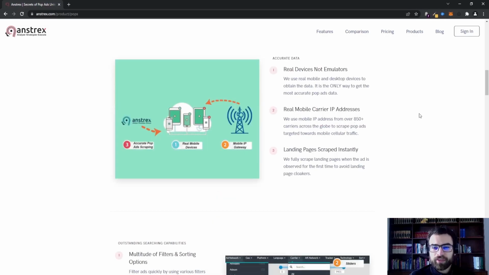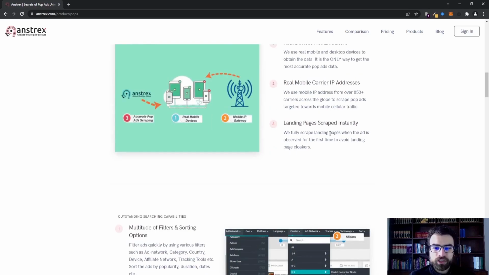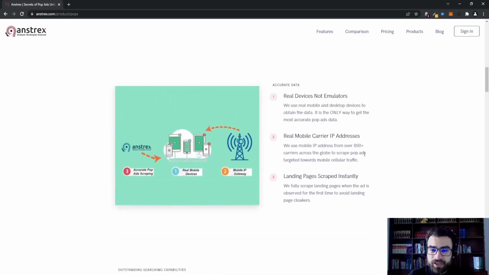So Anstrex provides accurate data from real mobile devices, not emulators. They also have real mobile carrier IP addresses and landing pages scrapped instantly. Just bear in mind this is a tool. I don't actually recommend you scrap a landing page and use it as is, but rather use it as a template which is already built up, where you change everything from the headline, text, images, logos, and all of that stuff yourself, instead of using landing pages that have already been out there and people might just not convert on them anymore.